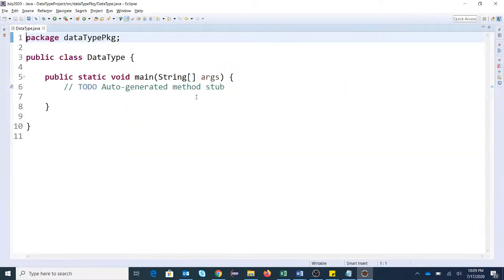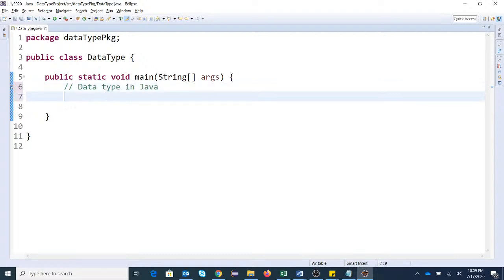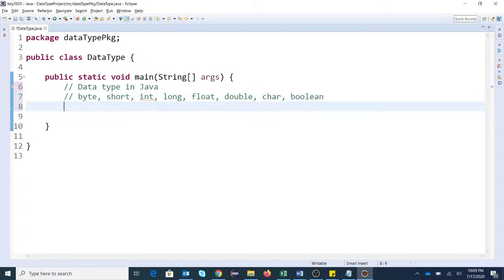Now let's make it bigger and I'm going to give here a comment that is data type in Java. So as I mentioned, there are 8 different types of data types. First one is your byte, then short, then int, then long, float, double, character, and boolean. So I'm showing you a very important, not all, because byte and short we are not going to use. Byte holds 8-bit data, short holds 16-bit data, and integer holds 32-bit data.